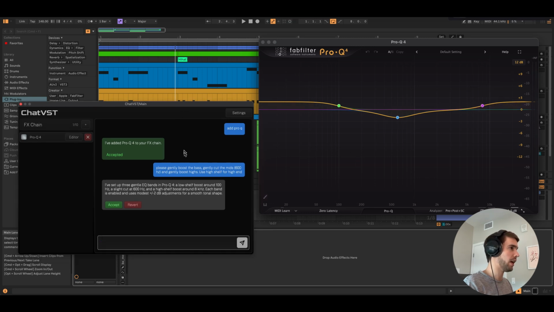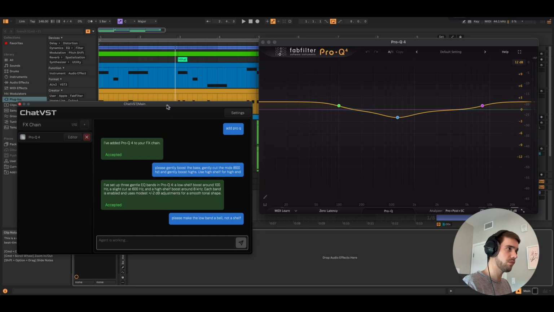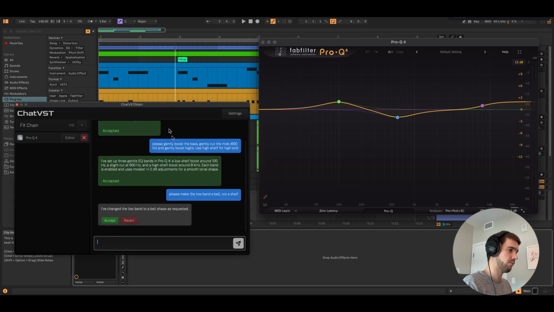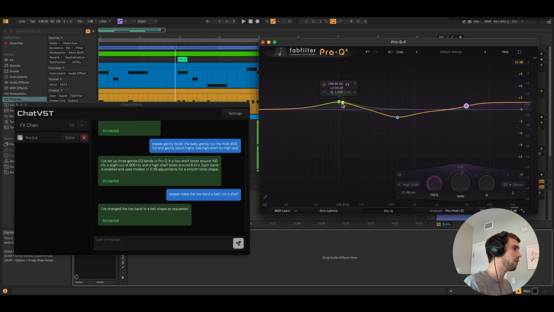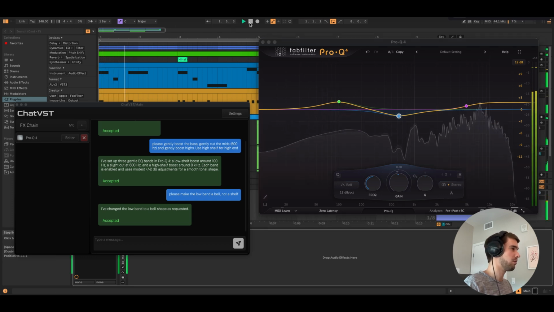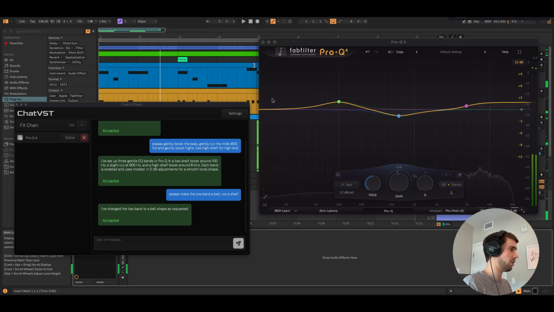And then I didn't want this one to be a low shelf, I wanted it to be a bell. So let's just ask for that. Please make the low band a bell, not a shelf. Cool, so it's made that change for me. So now we can maybe adjust some of these frequencies and gains, but then we can take a listen. Cool, so just a little shaping here.